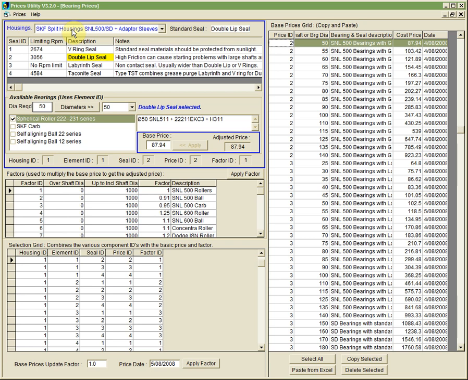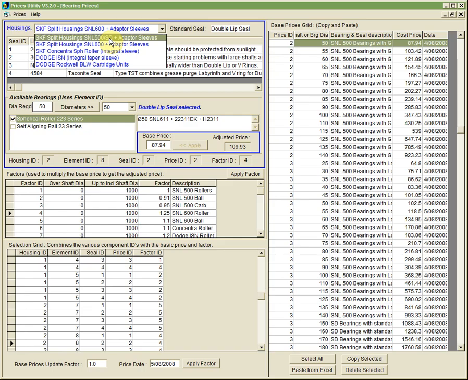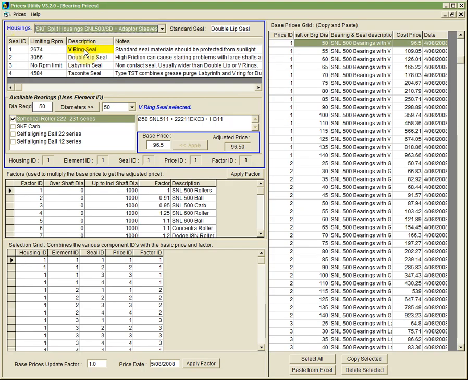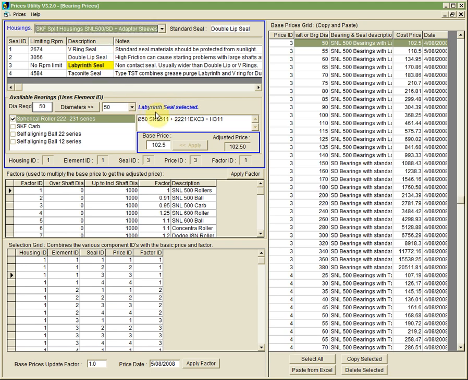So the housings are in this drop down box and can be selected simply by clicking the box. I'll concentrate on the SNL 500 and SD housings because they'll be the most often used. Now to select a seal, we simply click on the seal information grid here on the description. So a V-ring seal is now selected. Labyrinth seal selected.